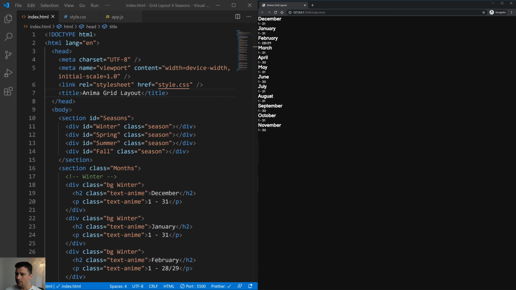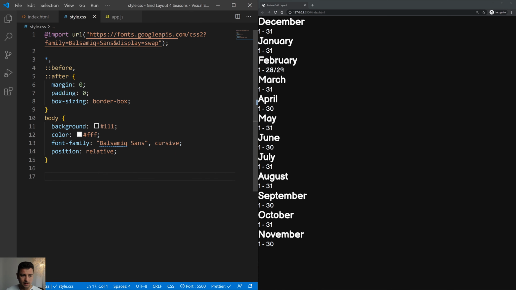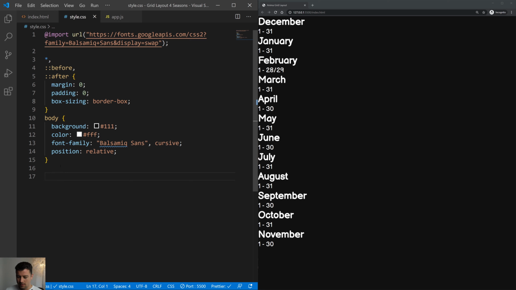Okay, so this is basically what we have until now. Let me zoom this in a bit. And let's continue on with our CSS. Now I'm going to style the H2s, so these ones, and the paragraph tag.